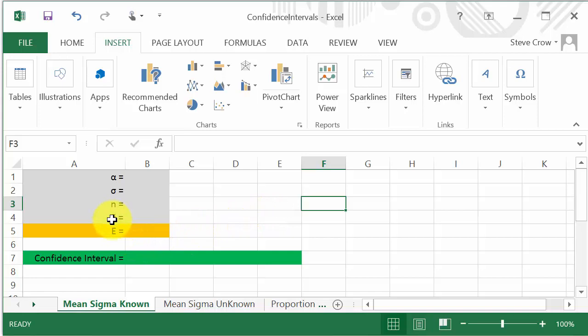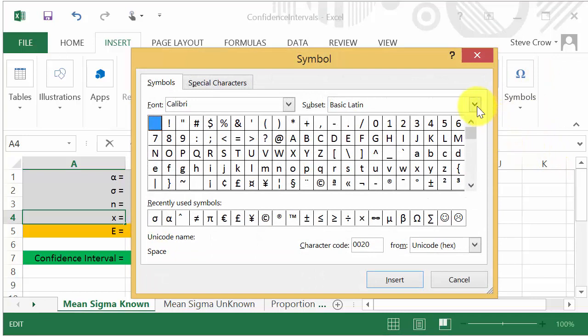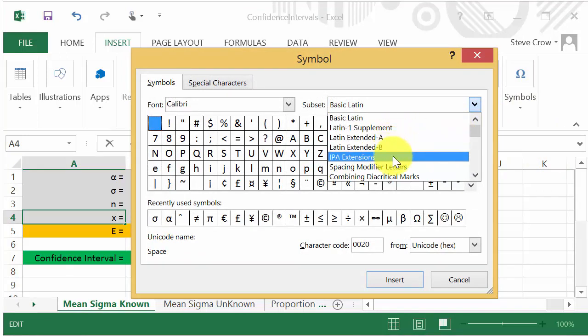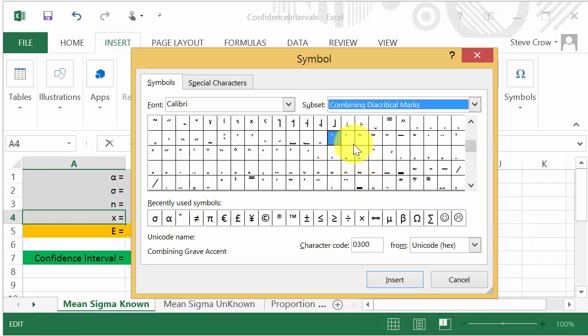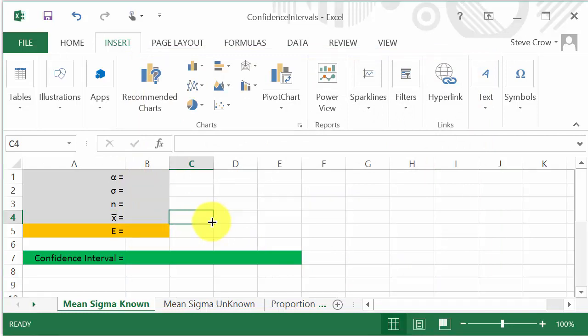Now you see this X bar I have. The way we do that is we type in X and then go to Symbols, Symbol, and then it's the combining diacritical marks. Click that, and we want the bar over it. There's a long one and a short one, whichever you prefer. If we wanted the long one, we would hit insert and close, and you can see it puts the bar over the X. All right, so let's go ahead and do this.